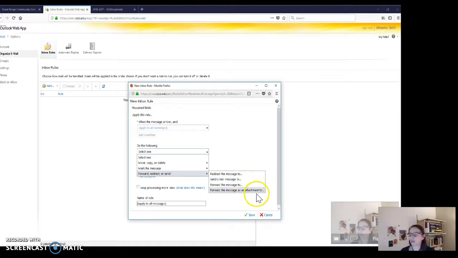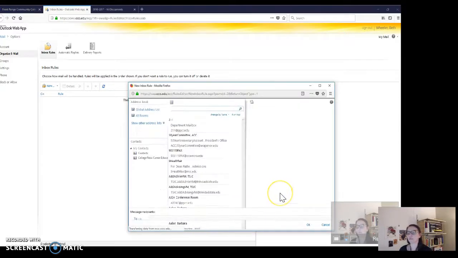message as an attachment. Now, you guys notice that there is an option for forward the message to, but I tried this one and it didn't work. None of them forwarded to me, and I have a feeling that the system and Front Range have disabled the forward the message to, so that you are not able to receive it in that way. So you have to choose forward the message as an attachment.